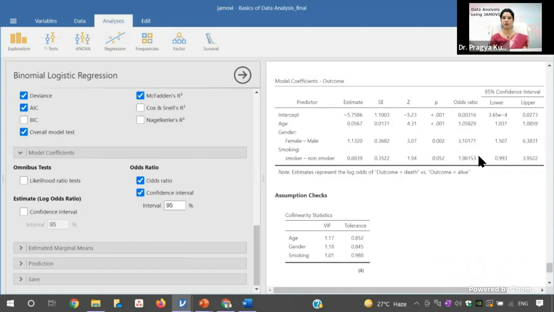So this is the odds ratio of this age, this is the female to male, and this is from smoker and non-smoker. So you can say the significance: smoker versus non-smoker is borderline significant, gender is significant and age is also significant. So you can say that with an increase of 1 year of age, the odds will increase by one. Similarly with change in the gender, if the reference is male, then female will be 3 times, the mortality or the outcome will be more in females. So similarly, you have to write the interpretation.